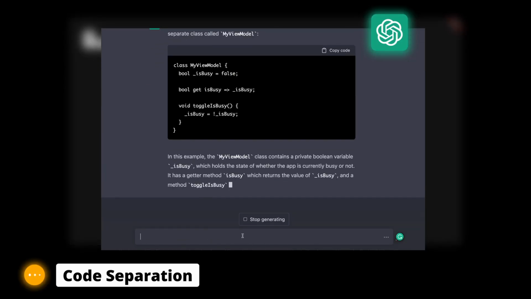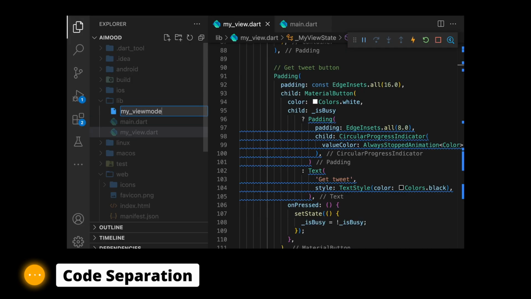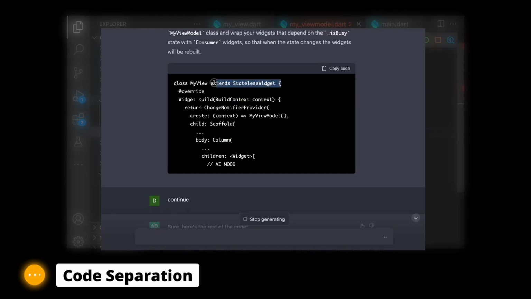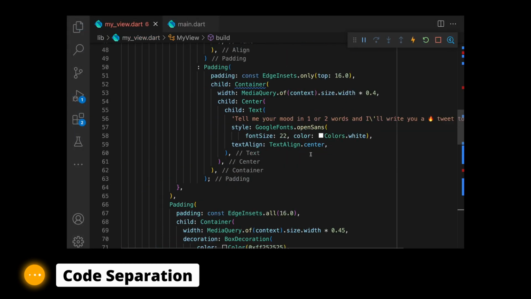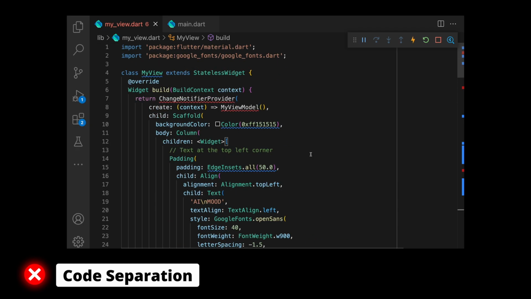The busy state is working. Please move the state functionality into a new class called MyViewModel. So we'll create a new file and we'll paste the code in there and replace the view code as well. As we see now, it didn't tell me what to import. So let's ask for a fix.